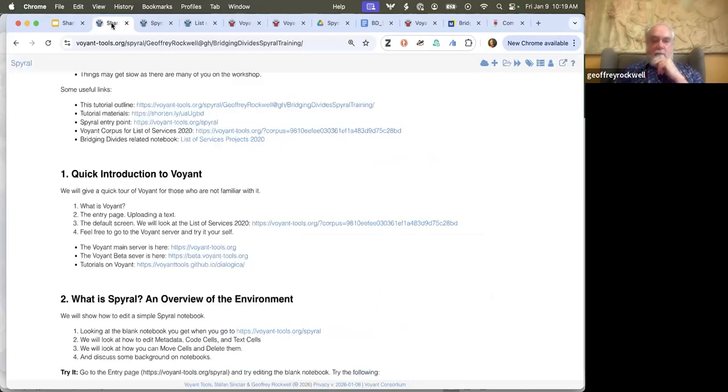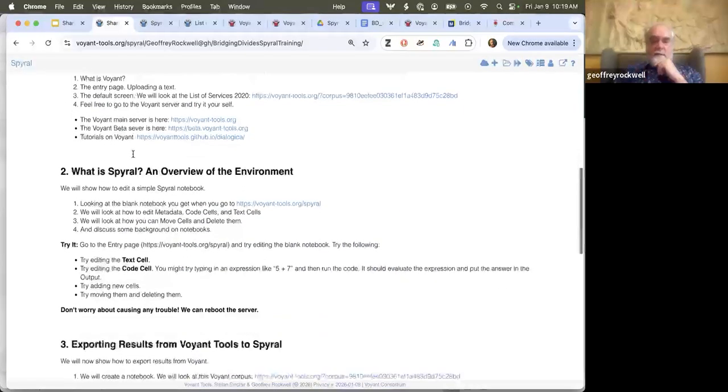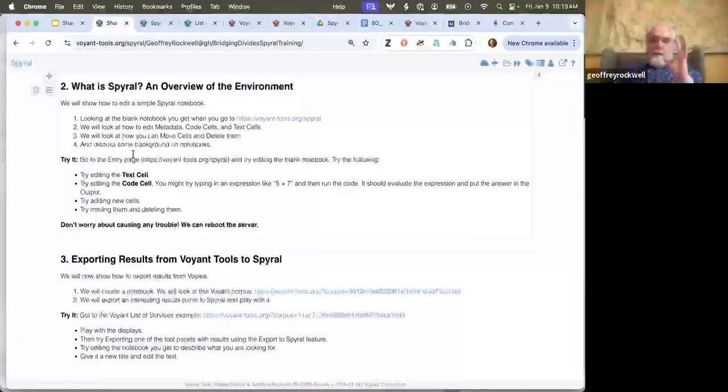Okay, I'm going to now move on to Spyral itself. So the problem with Voyant is it's a lot of fun. You go clicking all over the place, but it's very hard to keep track of your research results. If you see something interesting, you're always having to export or save that particular panel in some fashion or another. It's very hard to keep a notebook, if you will, of what you're doing.